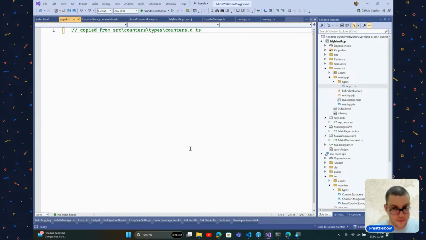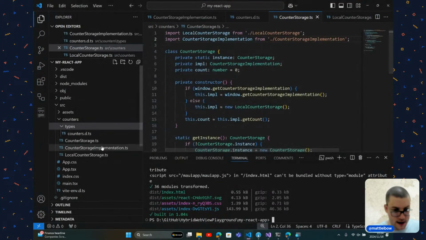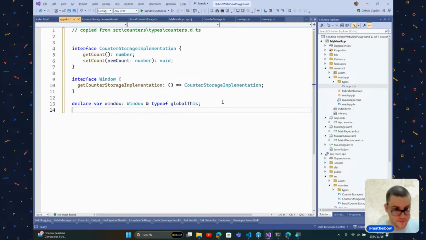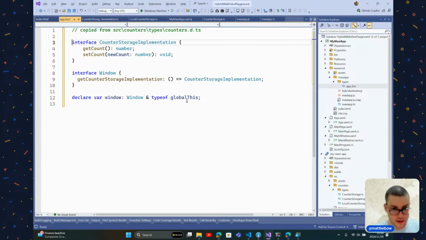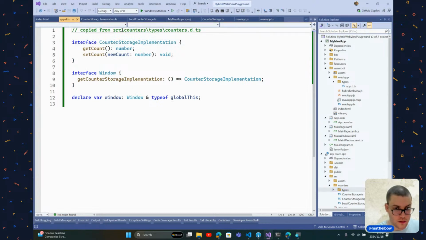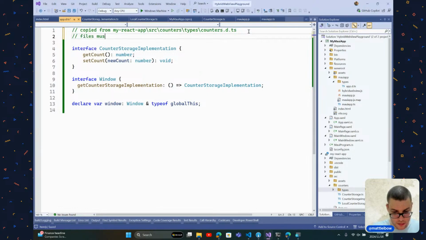Copied from, and that's not correct, but whatever, copy that. There we go. I'm going to declare that, and of course we're going to do copy full path, and we're going to copy from my React. There we go. All right. So must be kept in. No, what am I doing, Matthew?